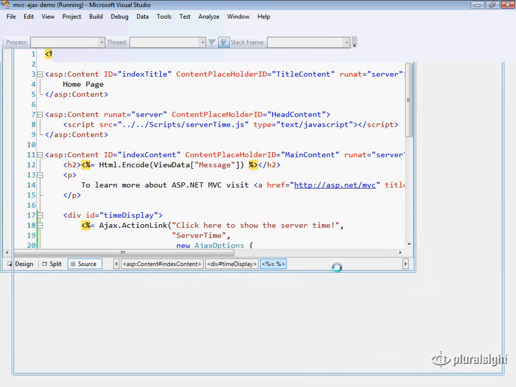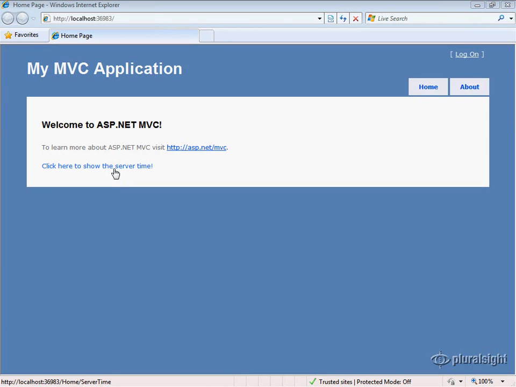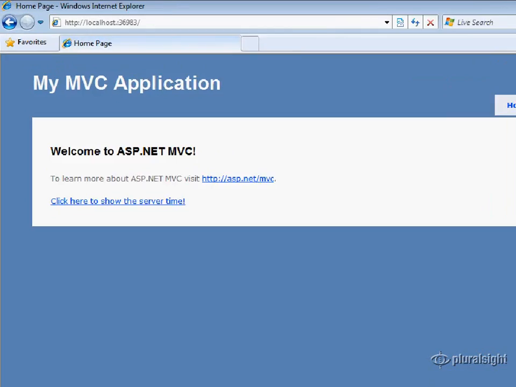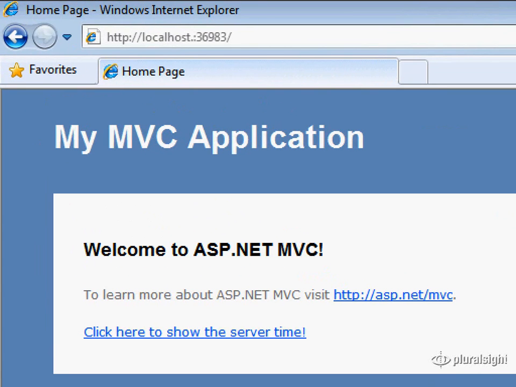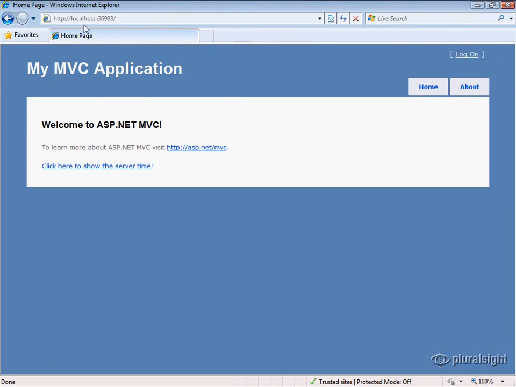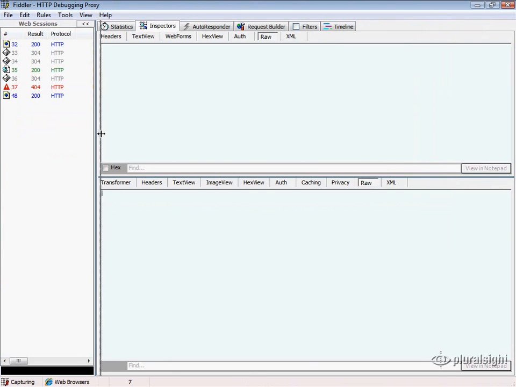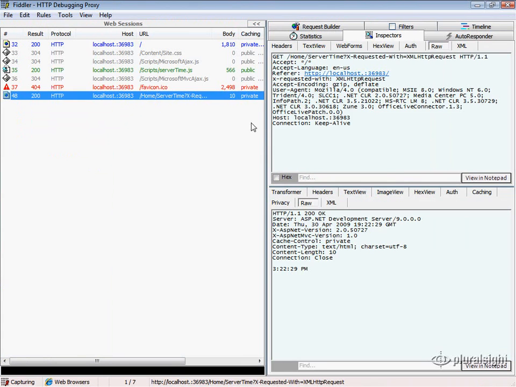If we run the application, we should see the same behavior that we saw before, which is I click here and it shows me the server time, 3:22:06 p.m. Now I'm going to go to localhost 36983 because I want this request to be intercepted by Fiddler, which is an HTTP tracing tool, and we can actually see what's going back and forth across the wire when we send off this asynchronous request. So I click here to show the server time again, and now let me pull Fiddler into view, and this last request on the bottom, that's the one that went out to server time.